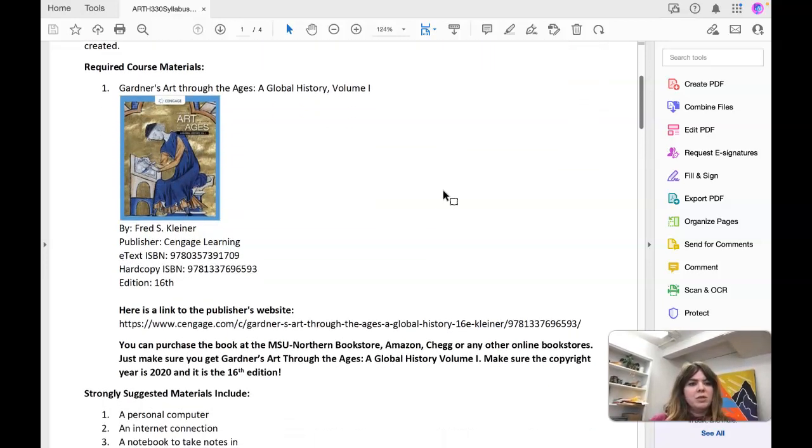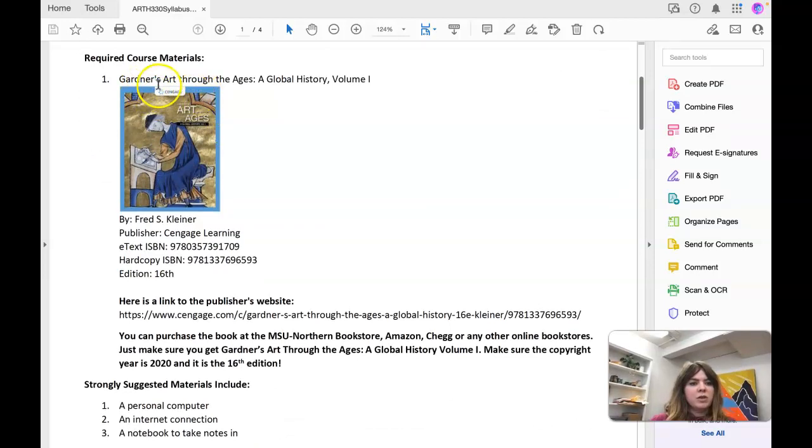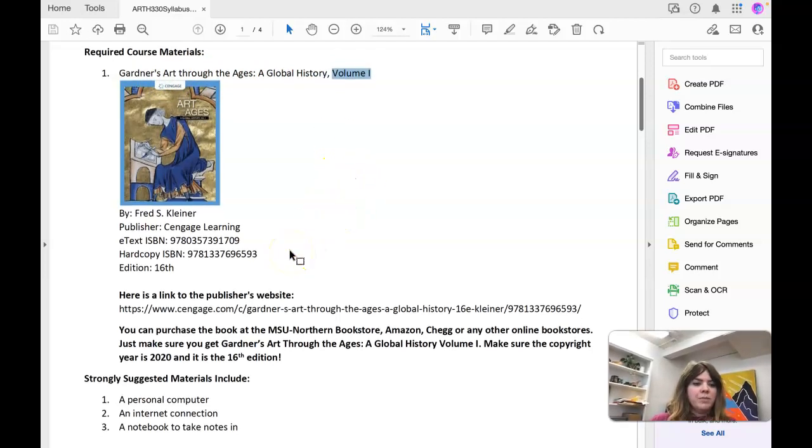So this is the required course material. It is Gardner's Art Through the Ages, A Global History, Volume 1. So just the Volume 1. You don't need Volume 1 and 2. It's by Fred S. Kleiner, Cengage Learning. This is the ISBN number for the e-text and then the hard copy. It is the 16th edition. This is what the cover should look like.